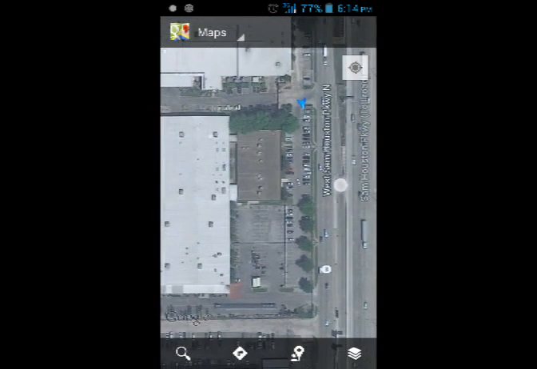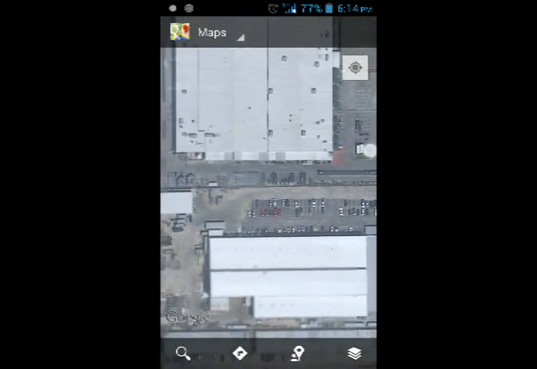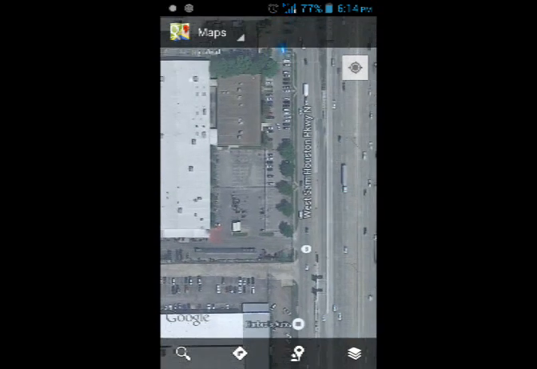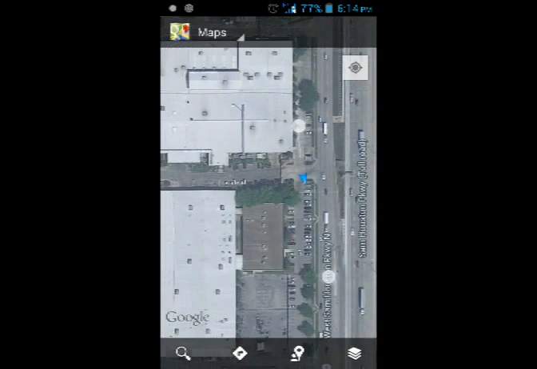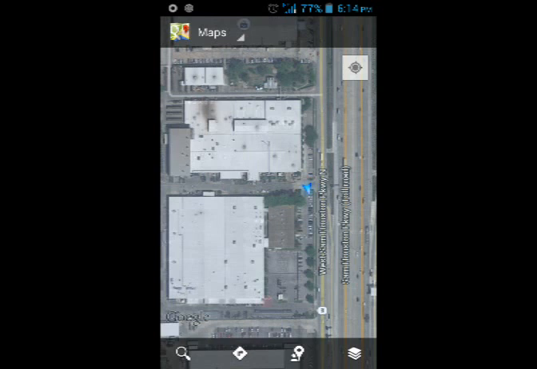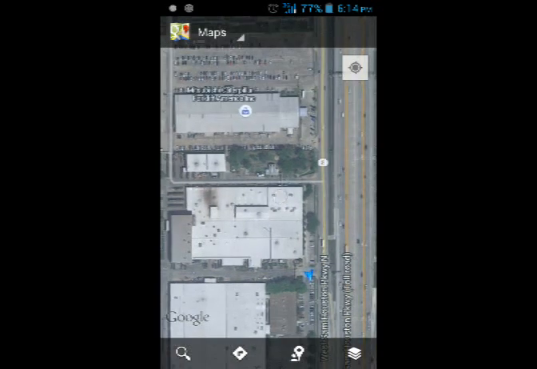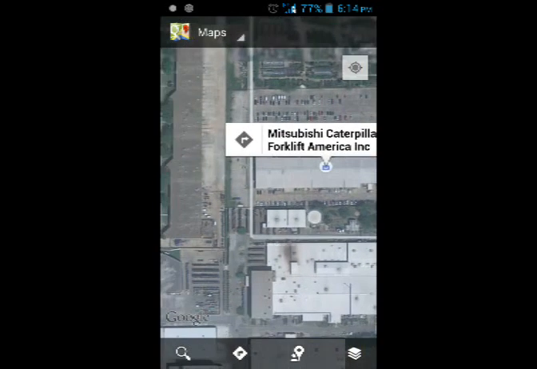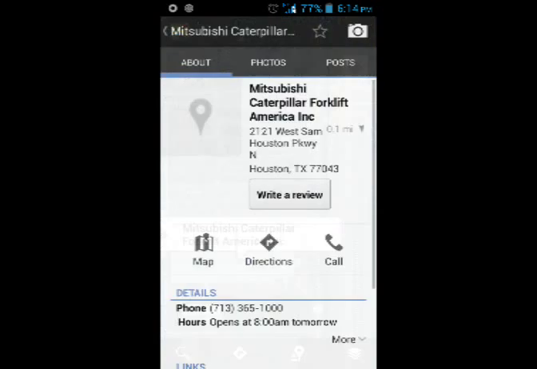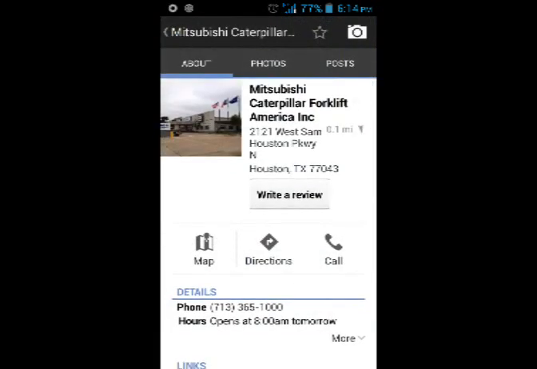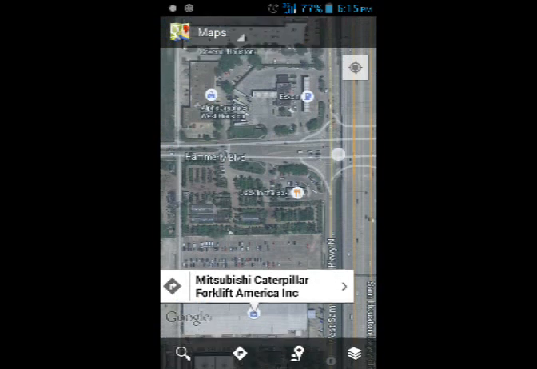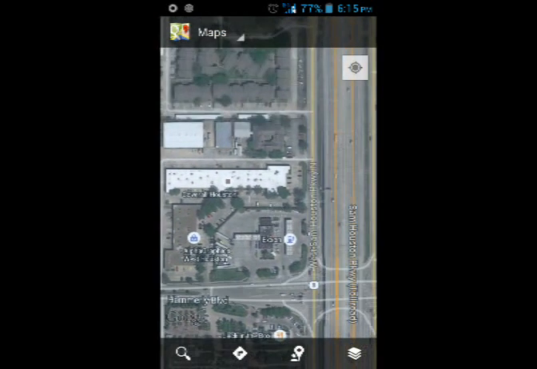Well, that's not really important. But this will be the satellite view. You can get this same view on your navigation as well. I covered that earlier in one of my other videos, and this is where I work right here. And you can just go around. Now you can go around and see other places that are nearby that'll come up.